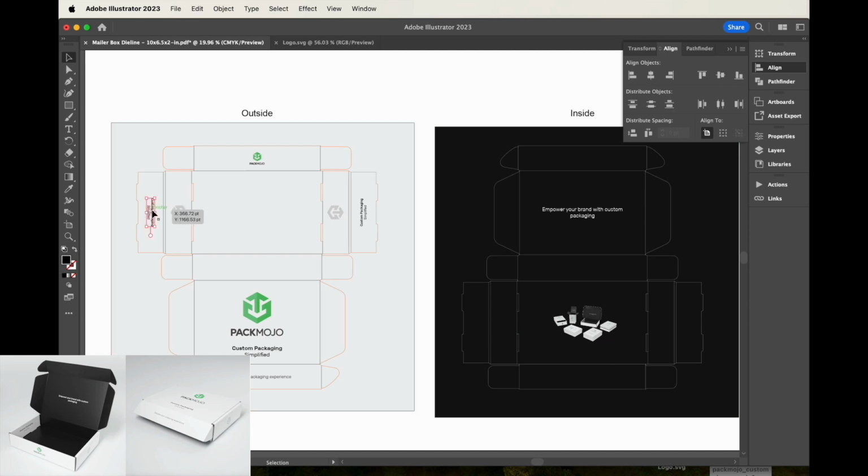To vectorize the text, select all text elements, go into Type in the Illustrator menu, and select Create Outlines. Now your text has all become vectorized shapes. Finally, if you have any enhancements such as spot UV, foil stamping, embossing or debossing, you'll have to indicate them on a separate layer so that we know which elements to perform these enhancements on.